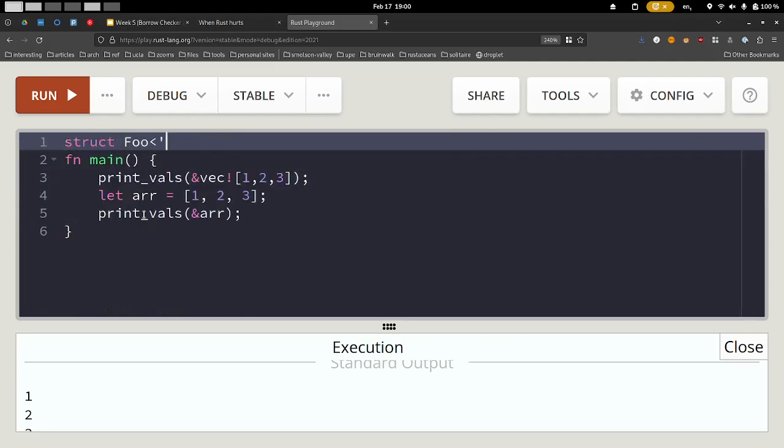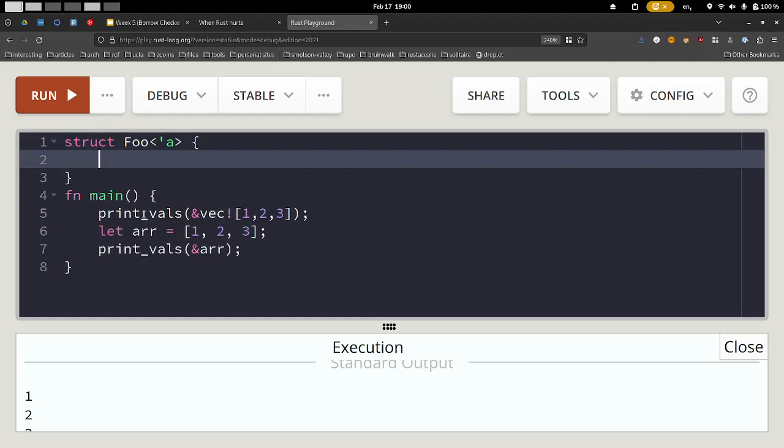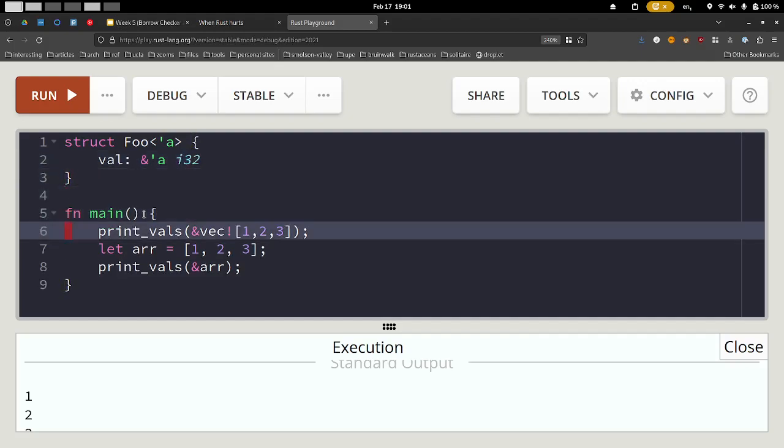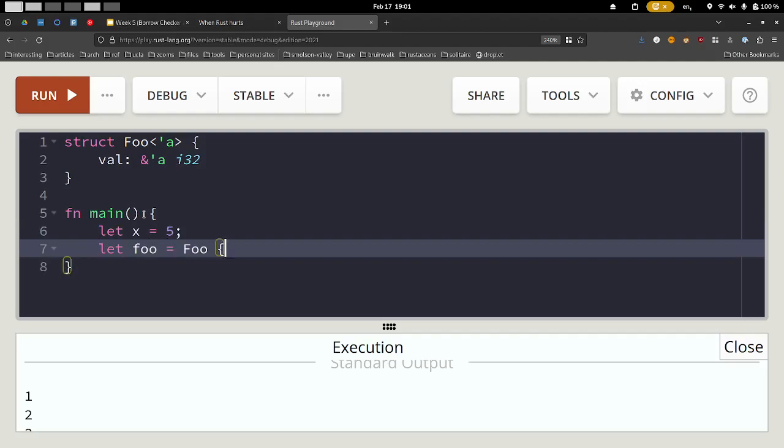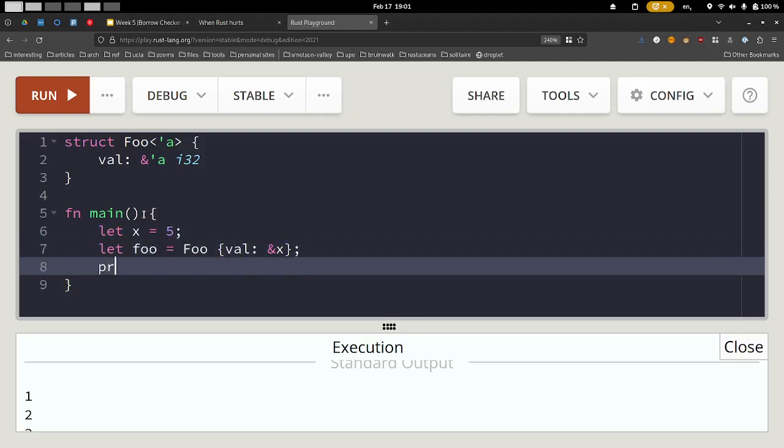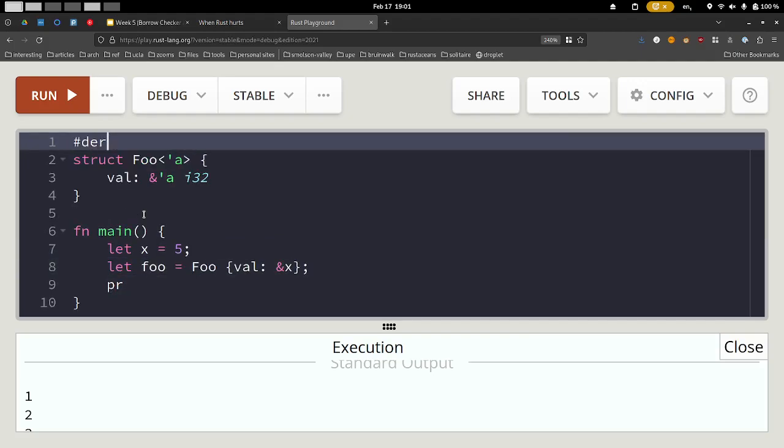So this is the syntax for a lifetime. It is the same as generic syntax, except you put an apostrophe before the name. Then we're going to have some value, and it's going to be a reference of lifetime 'a to an i32. You can use this, right? Let x equal 5, let foo equal Foo { val: &'a x }. And we're going to derive Debug on this just so we can print it out.